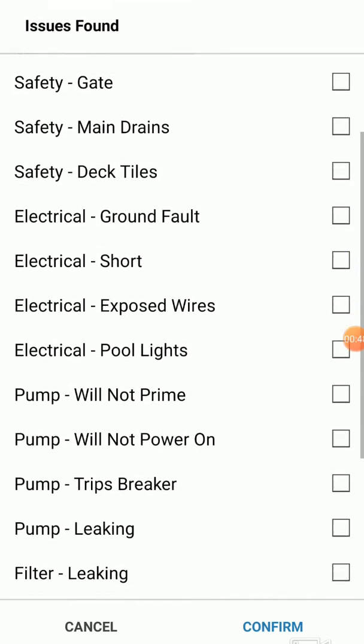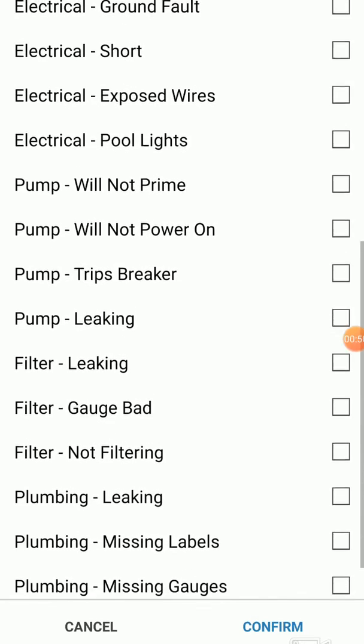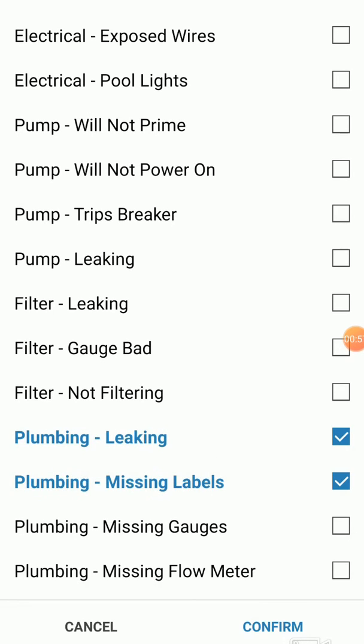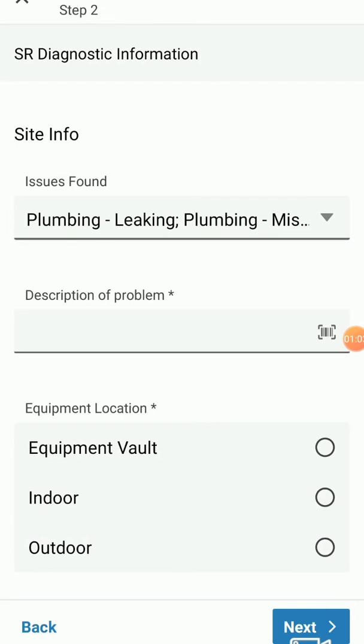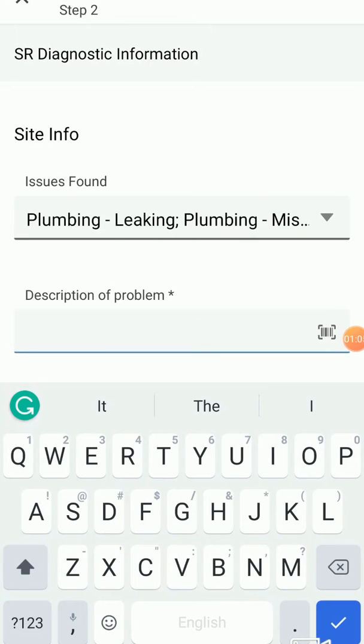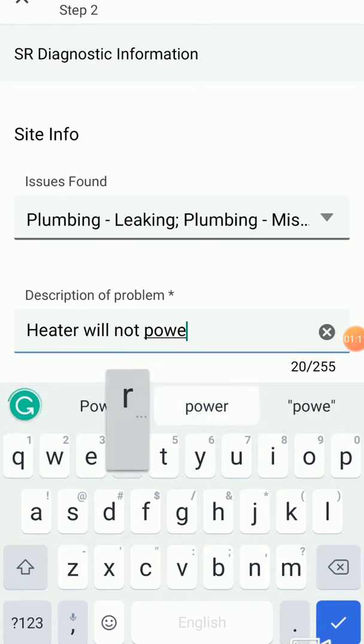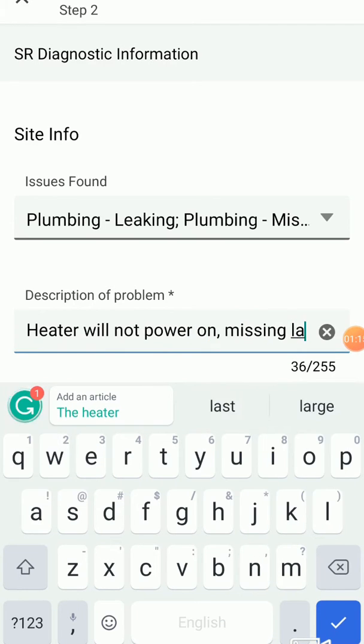And as discussed, I'm going to select the plumbing ones at the bottom. The plumbing's leaking, they're missing their labels, missing gauges, and missing the flow meter. Now I'll select Confirm. And I can put in the description of the problem. So as discussed, the heater will not power on, as well as it's leaking, and then they're missing their labels and gauges.